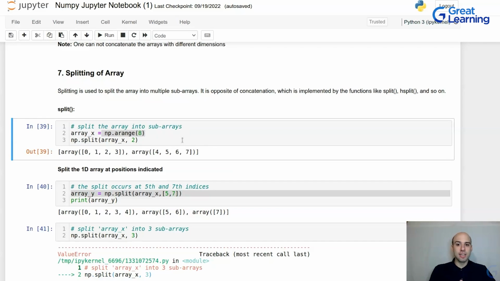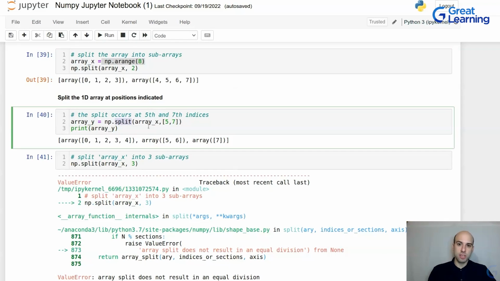We can also specify the cut point, so where to split the arrays, as we did here. So we have split the array x at the indices 5 and 7. So in fact, we have index 0, 1, 2, 3, 4. At 5, we cut, 5, 6, and then at 7, we cut again. And in fact, we have it here. So here we're not specifying how many arrays we want in return. We're just specifying where to cut, basically the split point. And that is what we have here: 0, 1, 2, 3, 4, 5, 6, and then 7.